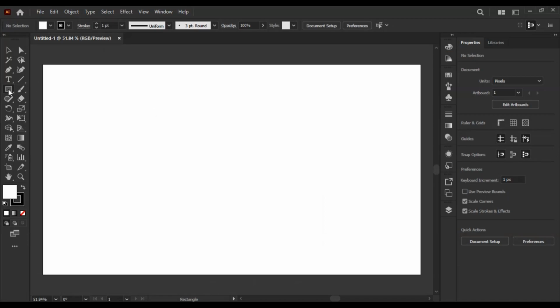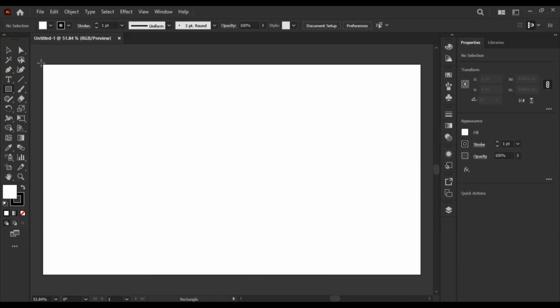Hi, let's make halftone dot design. First, let's have a background.